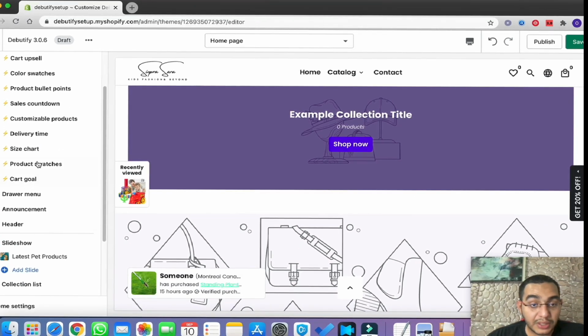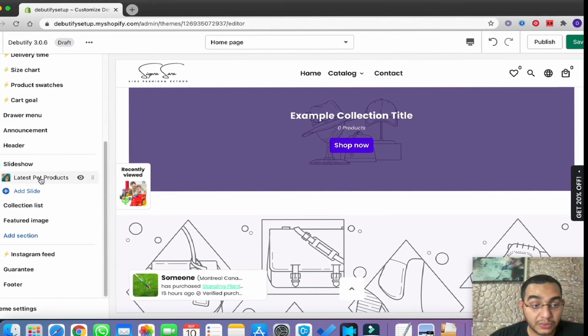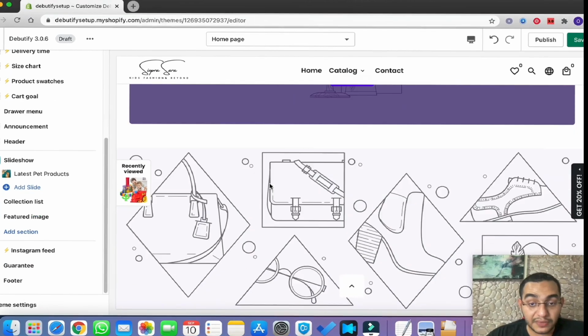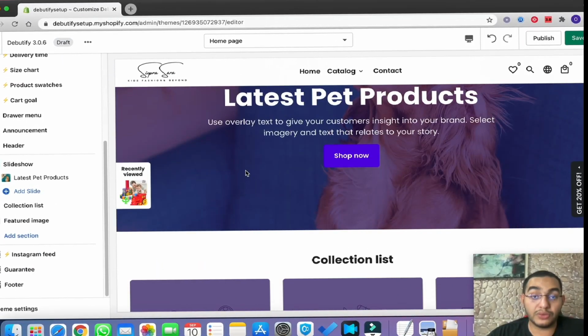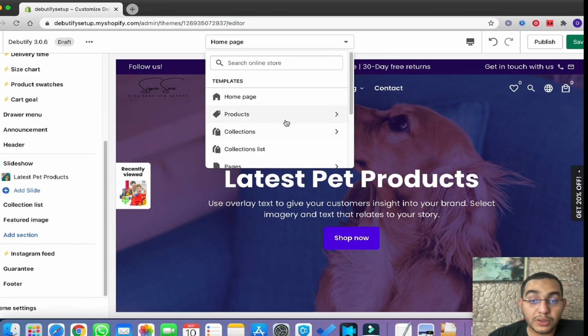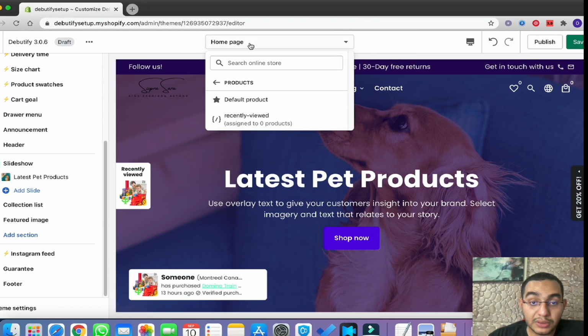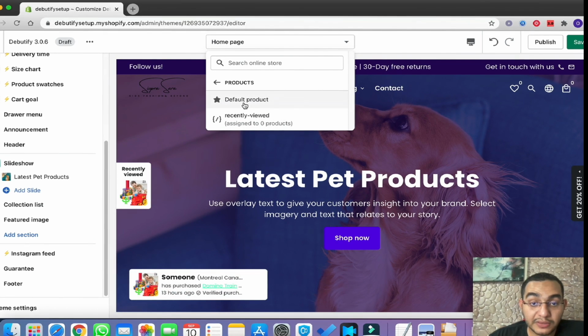A lot of stuff that you can do with it. Feel free to play around with it, and you will figure out which design you want for your store. Now let's move on to your product page. Select here and then go to products, default product.